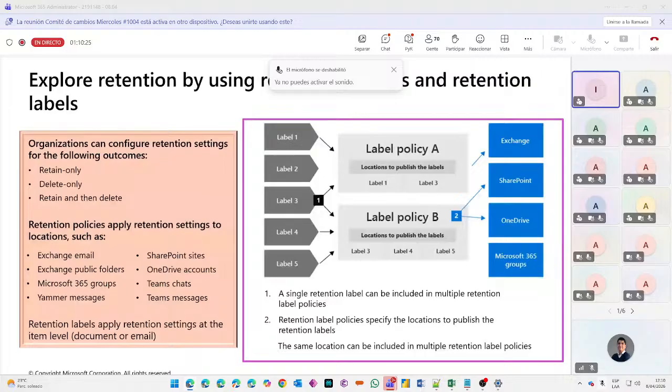Those retention policies can be applied in things like Exchange, both in email and in public folders. You've got SharePoint sites and OneDrive. You have Teams chats and messages, even private channels, and Yammer messages. So organizations can effectively and efficiently apply a single policy to multiple locations or to specific locations and users.